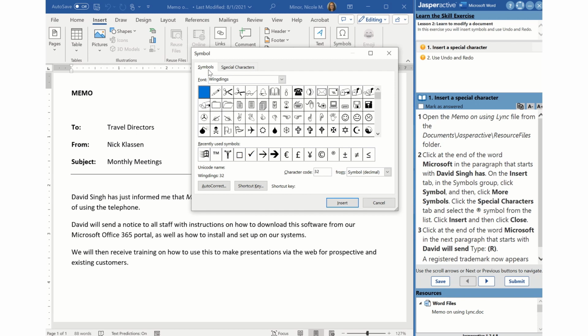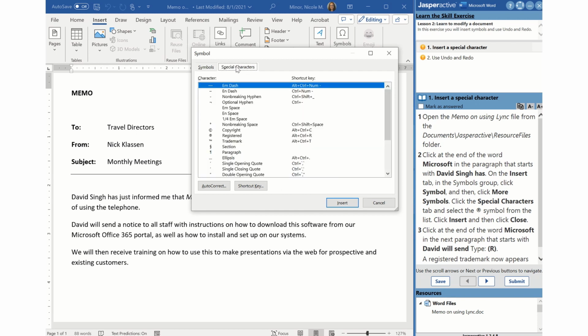In my Symbols box, I've got a Symbols tab and a Special Characters tab. I'm going to click on the Special Characters tab. And then I'm going to choose this registered symbol right here about halfway through. Highlight that blue and click Insert. Now you can't see it happen, but it is inserting a registered symbol into your document.